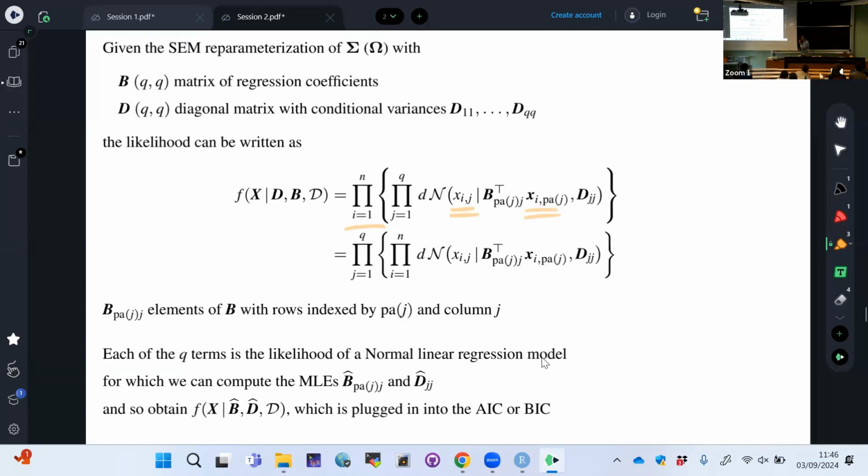Okay, so now, if we exchange the two products, I from 1 to n and J from 1 to q, what we can write is the following here, okay? In the parentheses, what we have is something which looks like a likelihood of a normal linear regression model, okay? The product over I from 1 to n of normal densities for x_ij, a linear predictor, a conditional variance, okay? And we know how to deal with linear regression models in the frequentist analysis of a linear regression model.